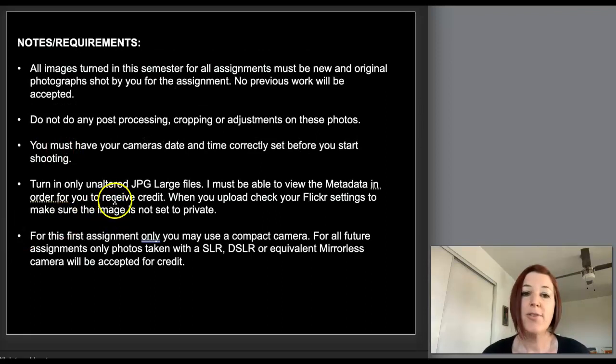So just a couple notes. All images turned in this semester for all assignments must be new and original photographs shot by you for the assignment. No previous work will be accepted because it's really about doing the best you can to learn new techniques. Don't do any post-processing, cropping, or adjustment on this assignment. On later assignments you can, but on this one, this is really about getting things set up and framed the best you can in your camera without relying on post-process to fix mistakes.